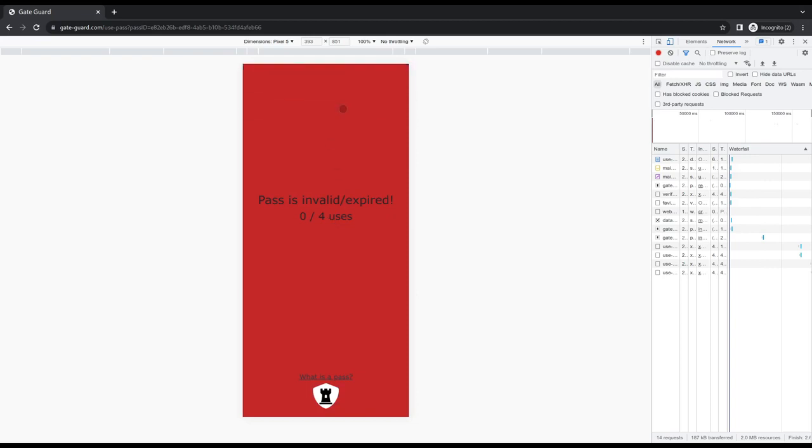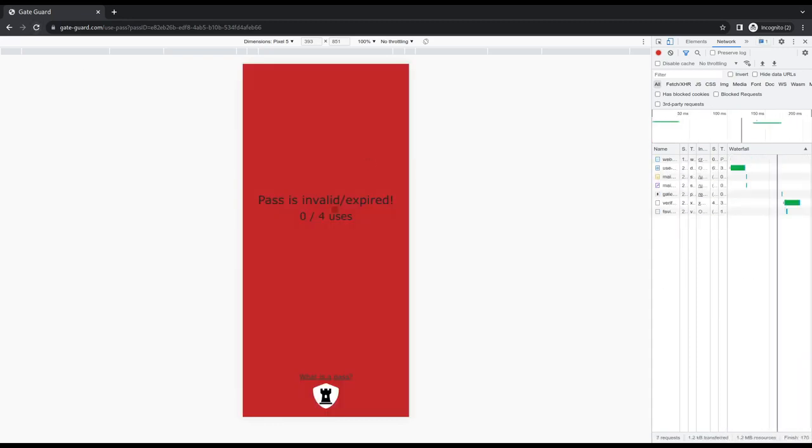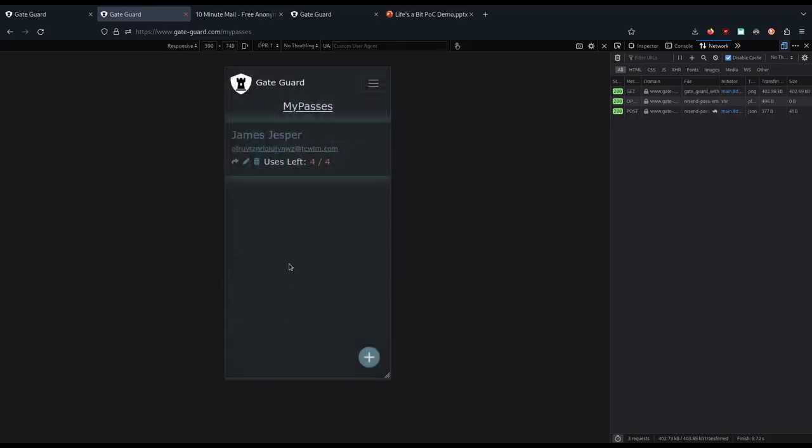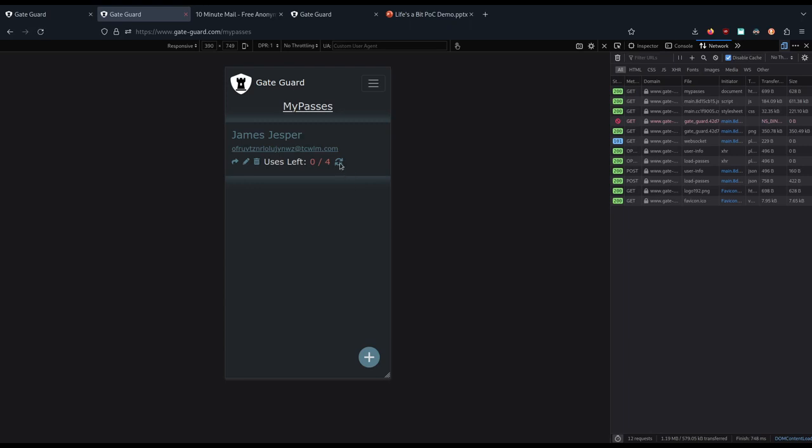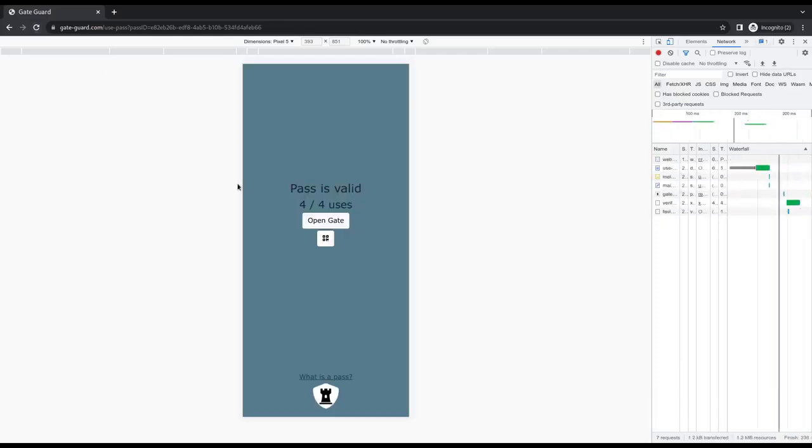Once James uses all of his passes, the resident can renew his passes by clicking on the renew button, which sets his total uses back to what they originally were.